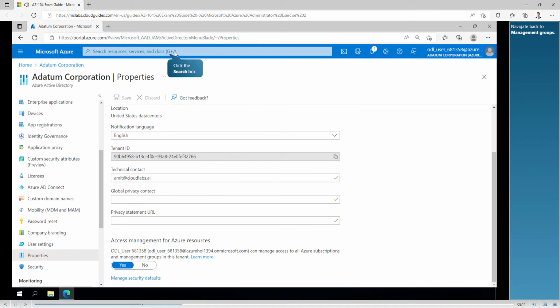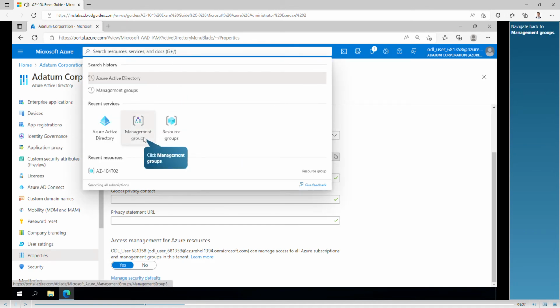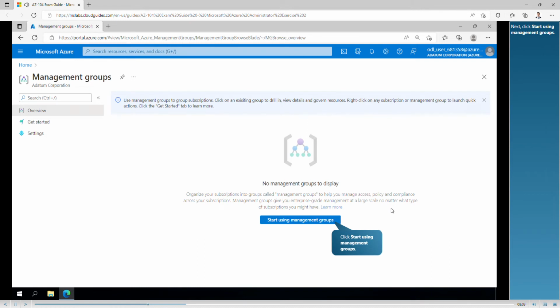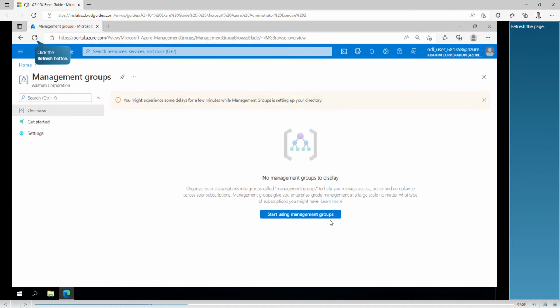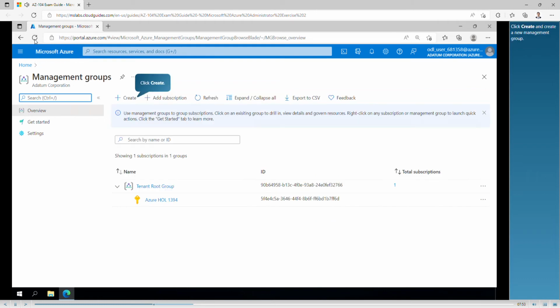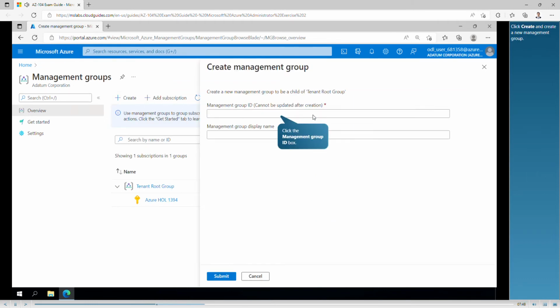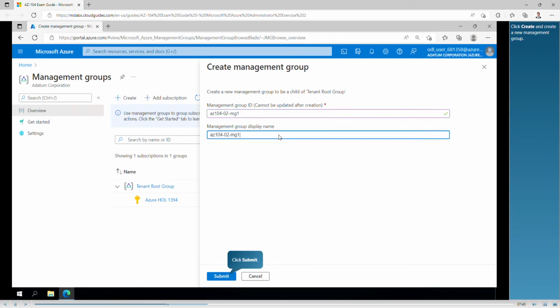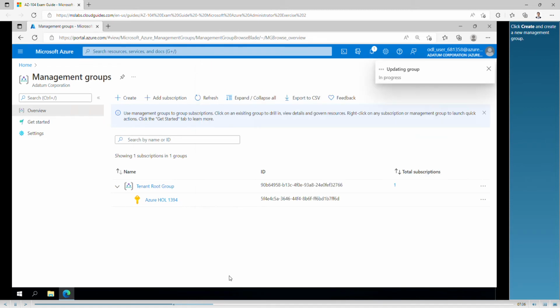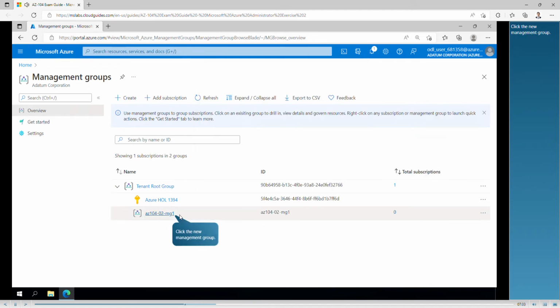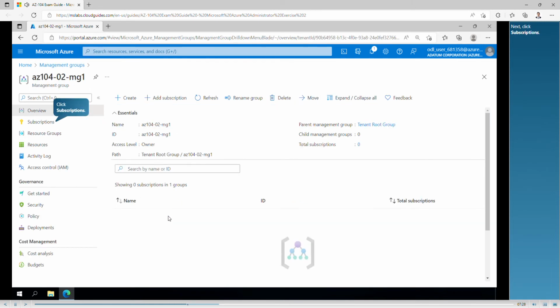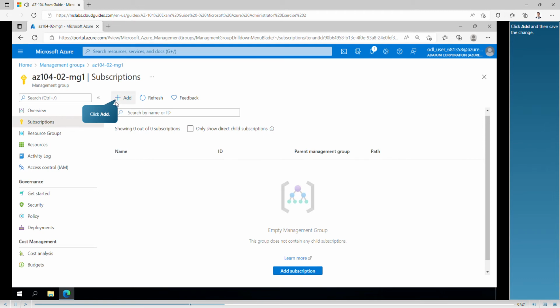Navigate back to Management Groups. Next, click Start using Management Groups. Refresh the page. Click Create and create a new management group. Click the new management group. Next, click Subscriptions. Click Add and then save the change.